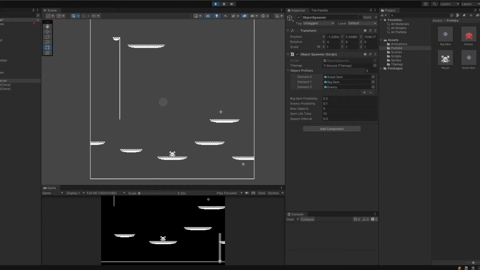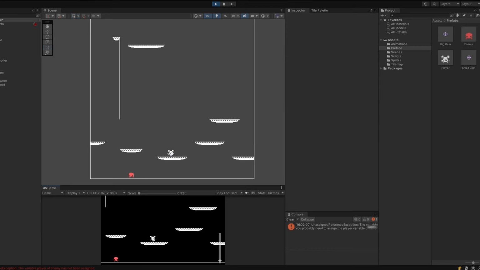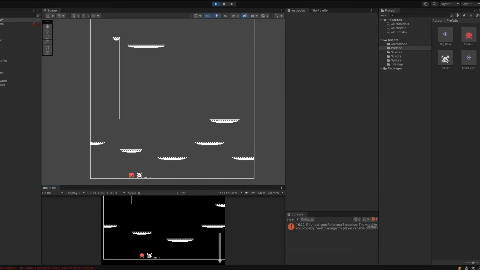If we press play, we can see our items slowly spawning in. We actually have an error on our enemy right now, which we'll fix in a second. But you can see our gems spawn in, but they don't come back. That's because we got it working for start, but we still need to do some work in our update. But first of all, let's fix our enemy so he actually chases us.